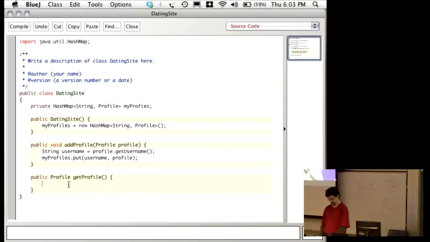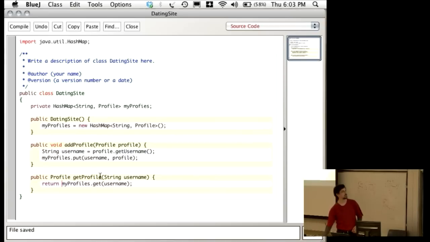To get things off it, we do the reverse. We say my profiles dot get. Now we need a name that we're getting, so we'll have to ask for what name. That has to be a parameter. String username. We give it that username and it gives us back the profile. And what we want to do here is return that profile, so we just say return. Okay.